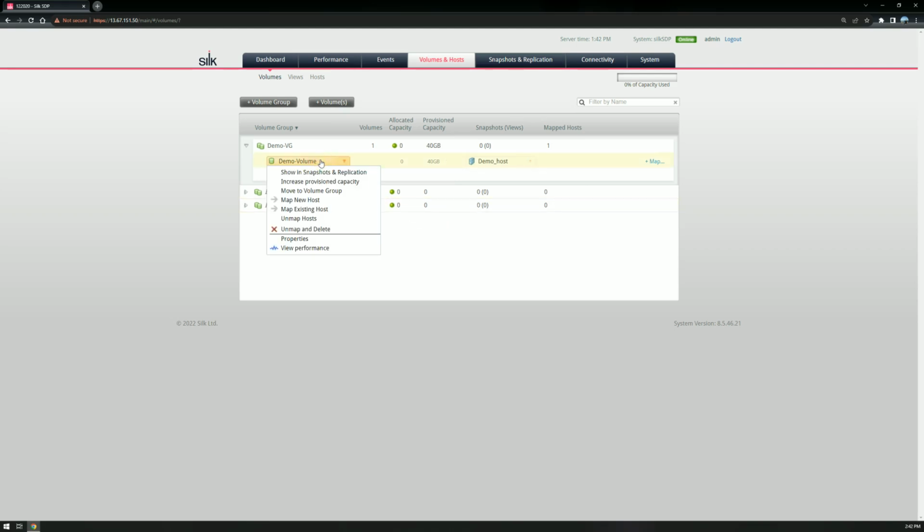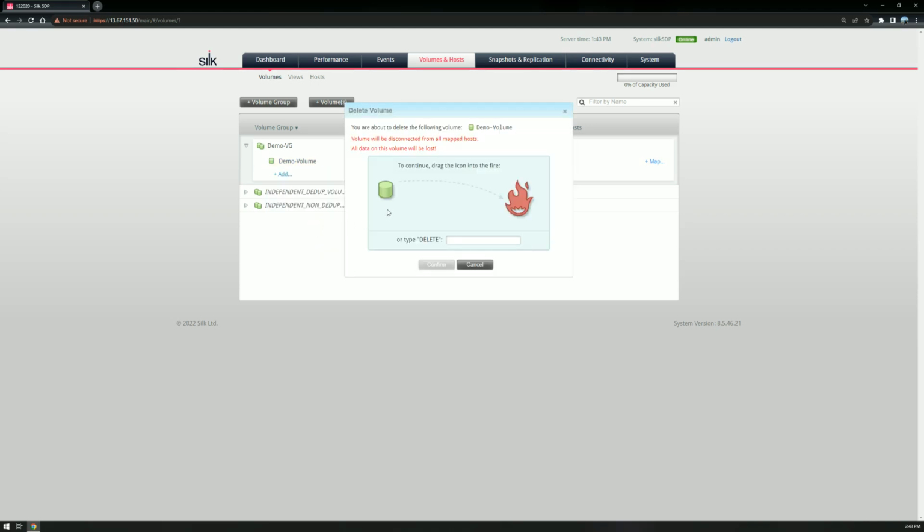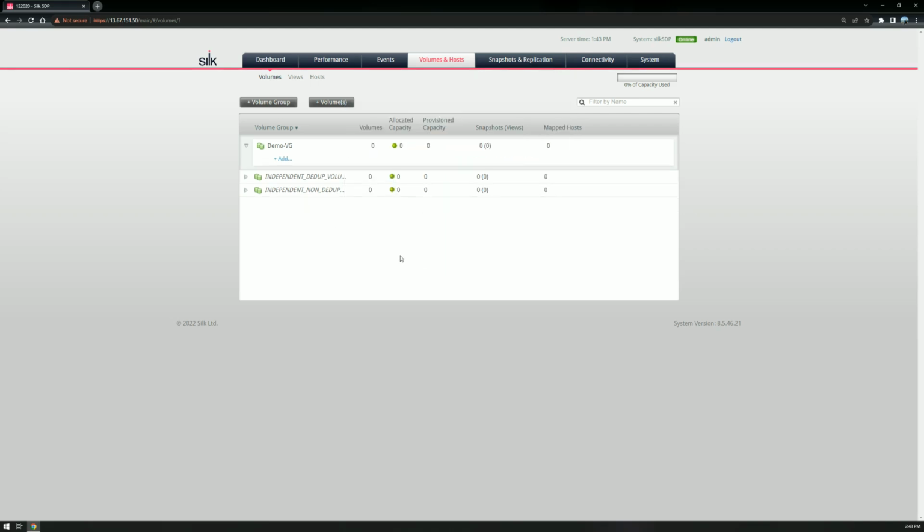When deleting volumes, you must first unmap the volume from any hosts it may be mapped to. You can select the unmap and delete, drag and drop. It'll confirm and delete the volume and undo the mapping. Please note, in order to delete the volume group itself, all volumes underlying the volume group must also be deleted first.